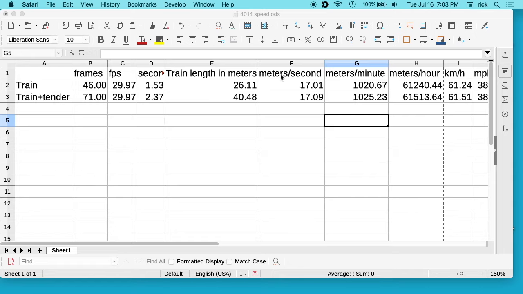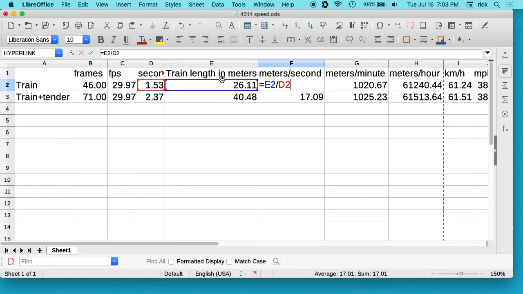So I go back here, and with the train length, I was able to calculate the meters per second. So I took the length in meters divided by the seconds, and then I multiplied that by 60 to see the meters per minute, and then by 60 again to see the meters per hour. So then I converted that to kilometers per hour by dividing by 1,000.